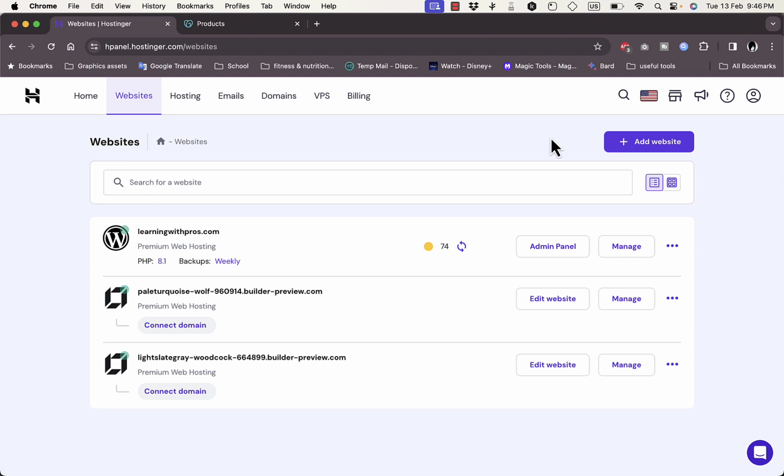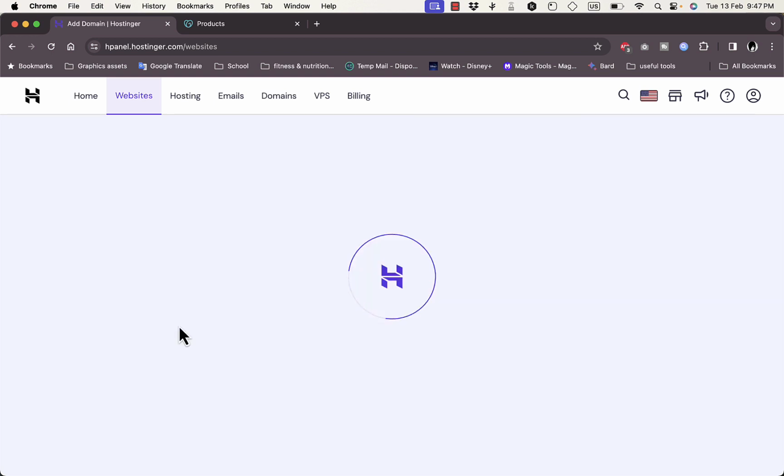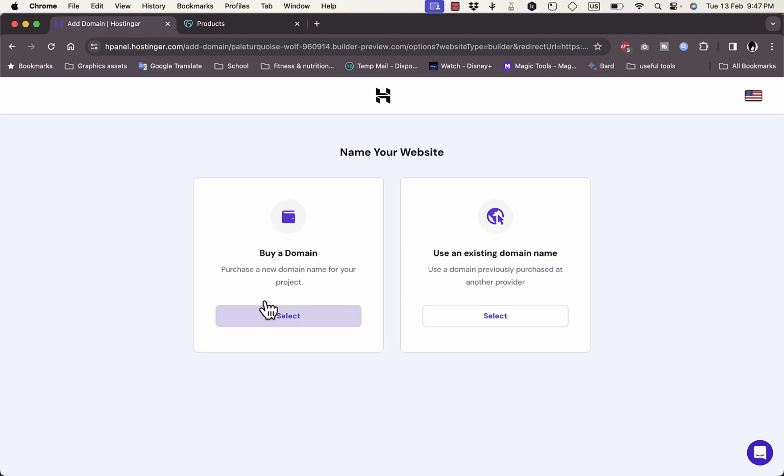Also you can connect your domain name to a new website. The steps are basically the same. I'll show you in both cases. So if you already created your website and you want only to connect your domain name, just simply click on Connect Domain. And here you can buy a domain name.